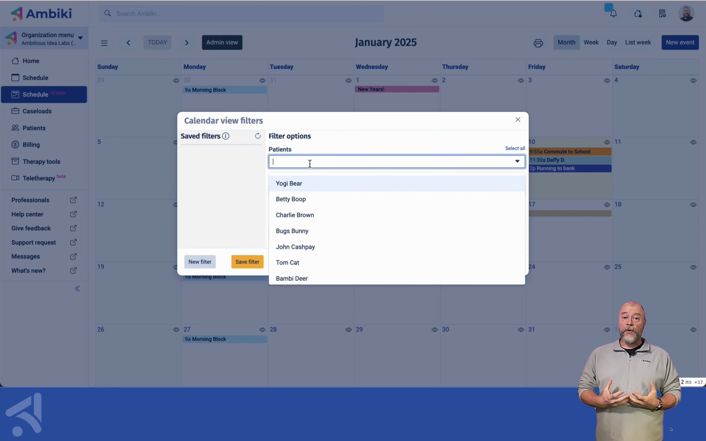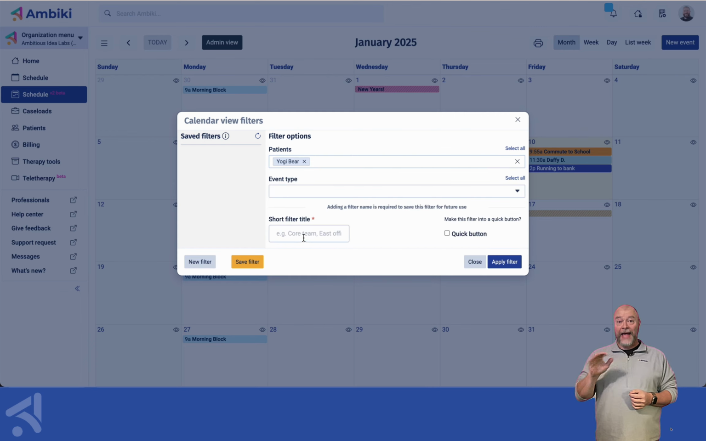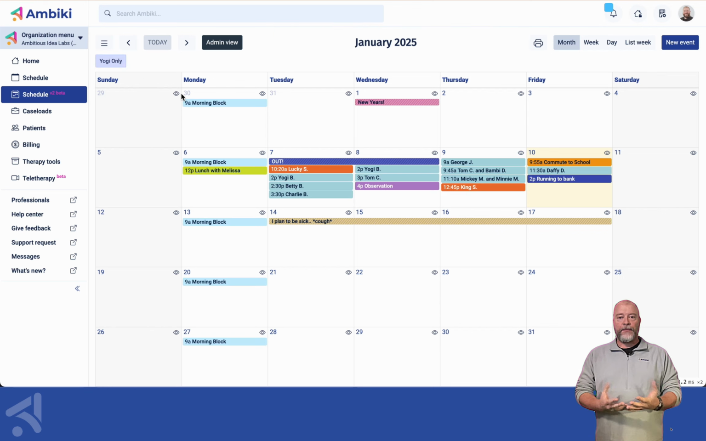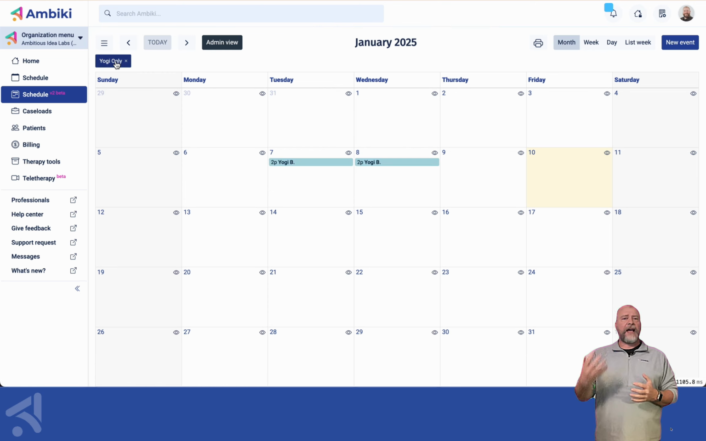You can also turn that filter into a quick button. And what that means is you'll open the filter modal, you'll add whatever filter you want, again, Yogi Bear. This time we're going to give it a name and click the quick button icon and save the filter. This means every time you open the schedule, you'll have the option at the top to click that button to quickly filter by that thing. So it could be for like a school or event types or a group of patients, etc.